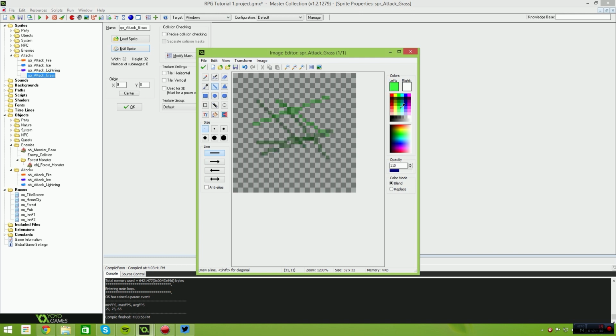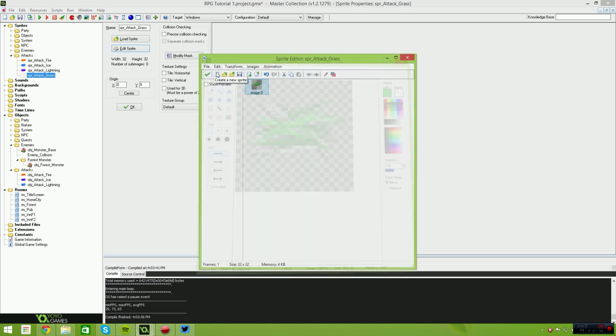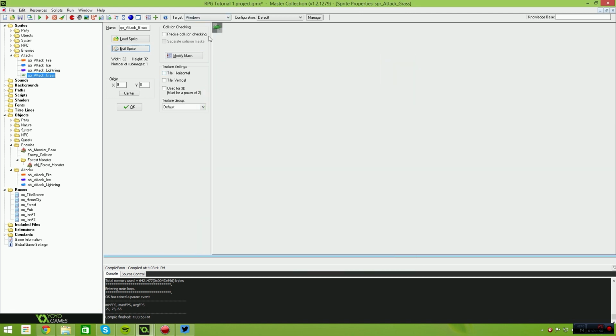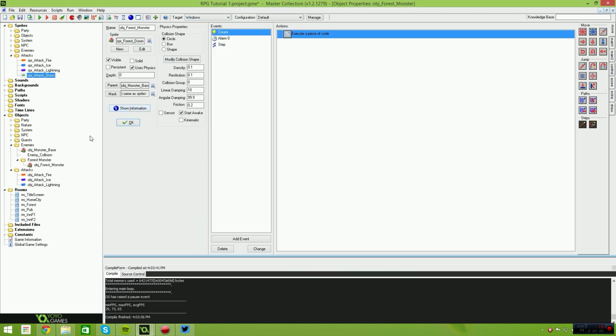Anyway, I'm just going to draw what I think grass would look like as an attack. This is really nasty grass. It's not good grass, it's nasty grass. So yeah, this is just going to be my grass attack. And basically the flower monsters can just spit this at the player. So that's grass. It's not going to be animated, it's just a grass sprite. Center the sprite and press OK.